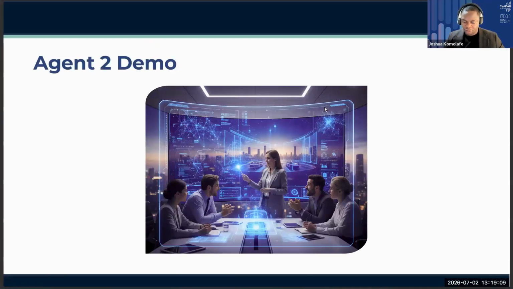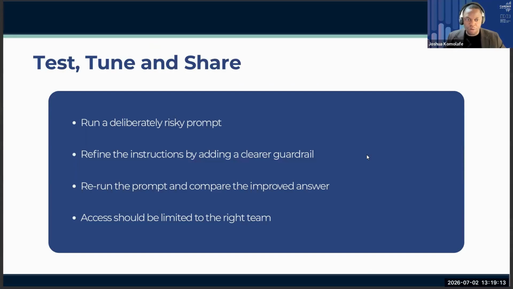So we'll go back to our first use case again to try and debug that, but let's move ahead because of time, but I'll come back to that. So to test, tune, and share your agents, you can test it by running a deliberate risky prompt. And if the prompt is successful, you need to refine the instruction by adding a clearer guardrail into the instructions of the agent. Then you will run the prompt and compare the improved answer. And lastly, access to your agent should be limited to your team alone.